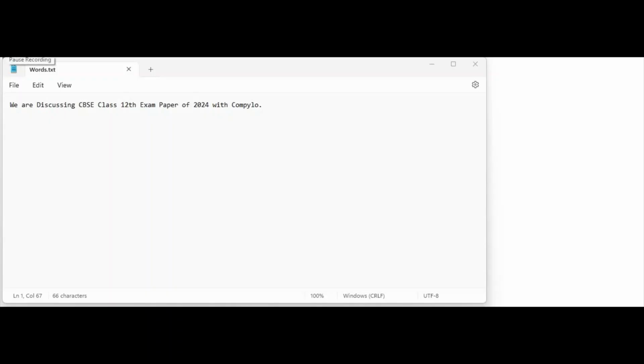Now, this question expects us to have a words.txt file, and we are expected to count the occurrences of uppercase alphabets as well as the occurrences of lowercase alphabets separately. As an example, I have created a words.txt file with this string: We are discussing CBSE class 12th exam paper of 2024 with Compilo. If you notice, we have a total of 10 characters in uppercase, that is W, D, CBSE, C, E, P, and C.